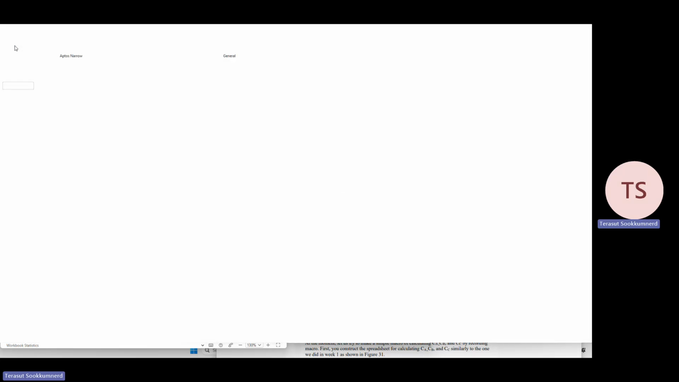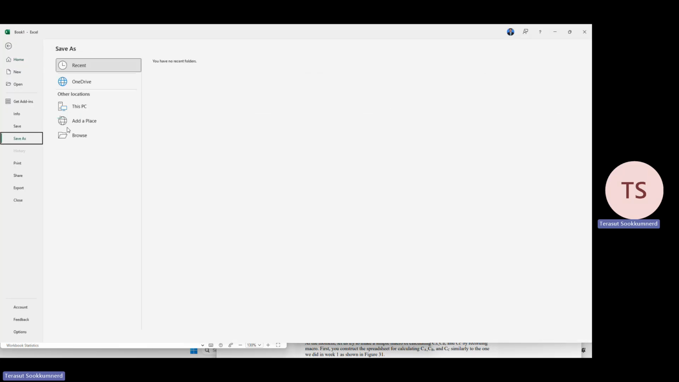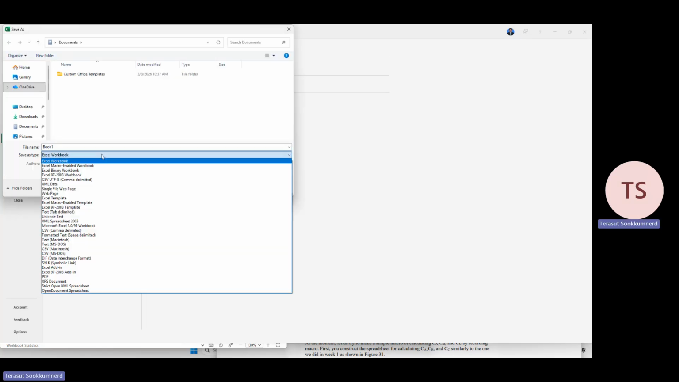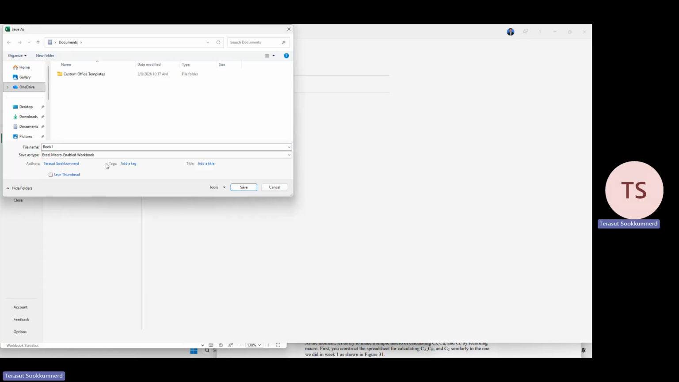When you save the file, do not forget that you're gonna save it as Excel macro-enabled workbook. Otherwise, you're gonna lose your macro. When you save your macro, don't forget that you must save as Excel macro-enabled workbook. Otherwise, you're gonna lose your macro.